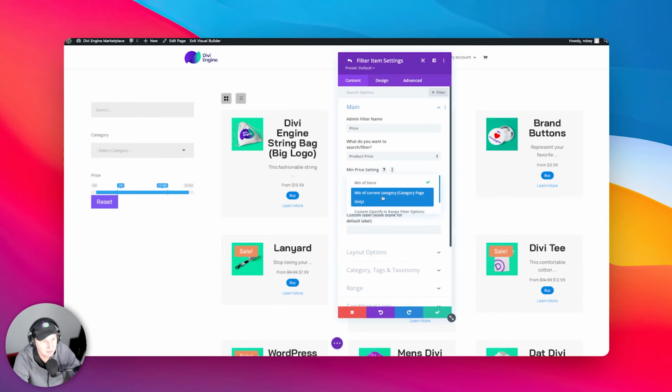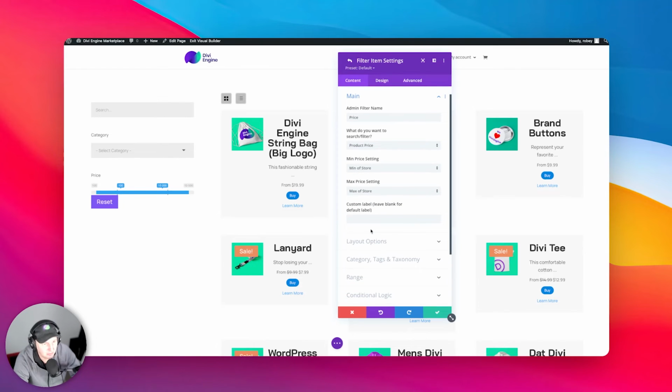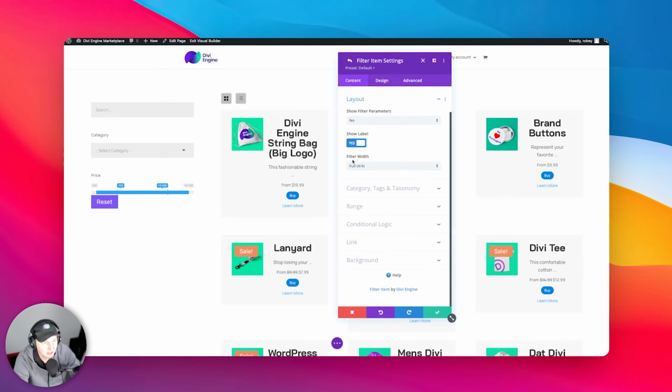It could be the minimum of a specific category, the minimum of the store. The options kind of speak for themselves, so that's fine. We can go ahead and add a custom label. We're not going to worry about that. And then again, we've got our regular layout settings.